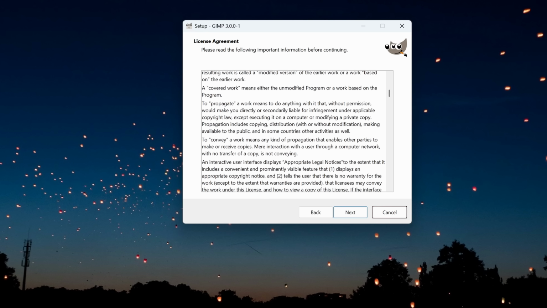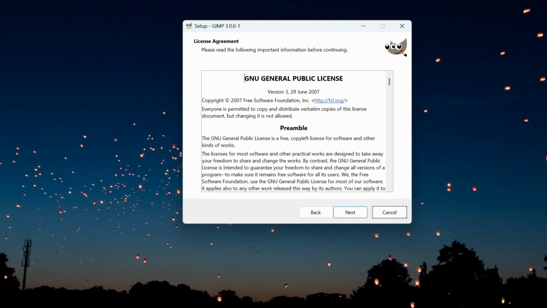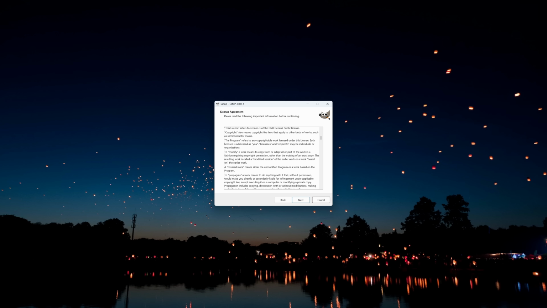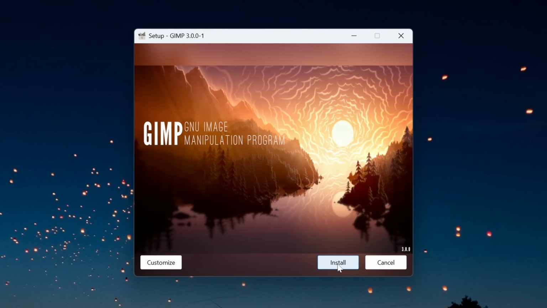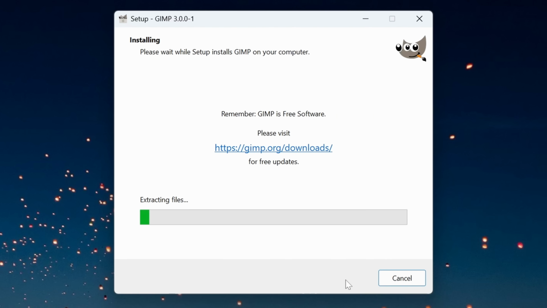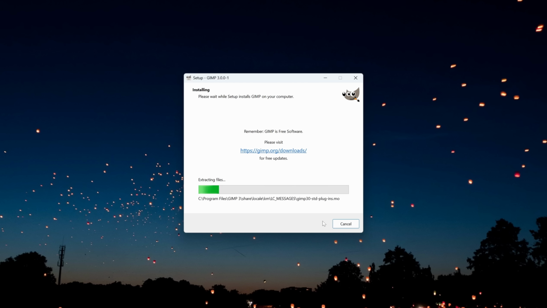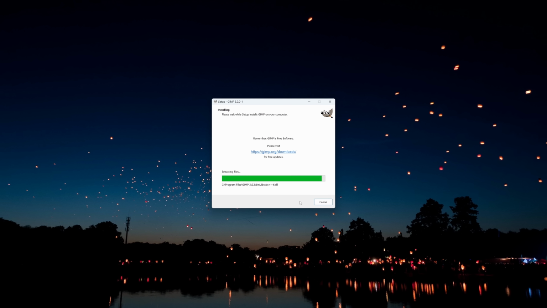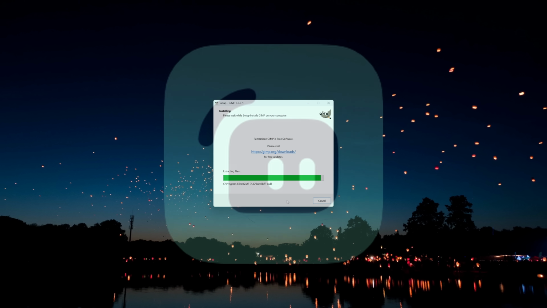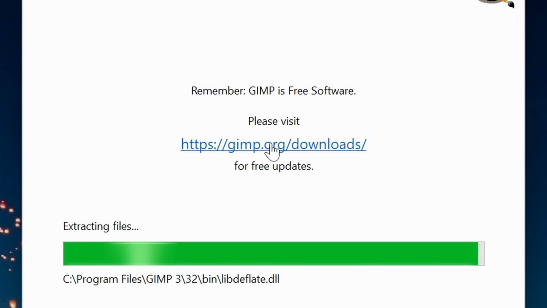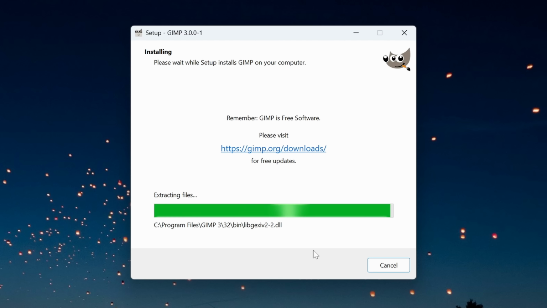Customize. Wait, what? When you hit customize, it puts you to the license agreement. Okay, I won't customize then, I'll just install. What? If you hit install, it doesn't show you the license agreement. But if you hit customize, it does. But it doesn't matter, because GIMP is free and open source, which means that you can do whatever you want with it. You can visit gimp.org/downloads for free updates. Maybe I'll pick up some free RAM on the way as well.